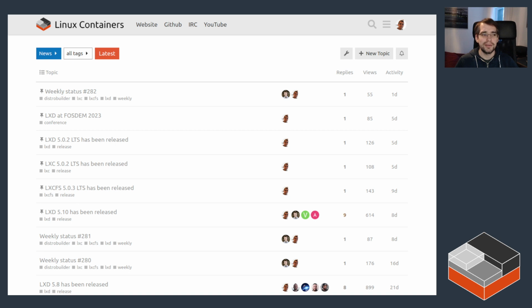And we actually caught, I think, a couple of small regressions in 5.10 that we also backported the fixes for into 5.0.2, avoiding surprises at that stage.